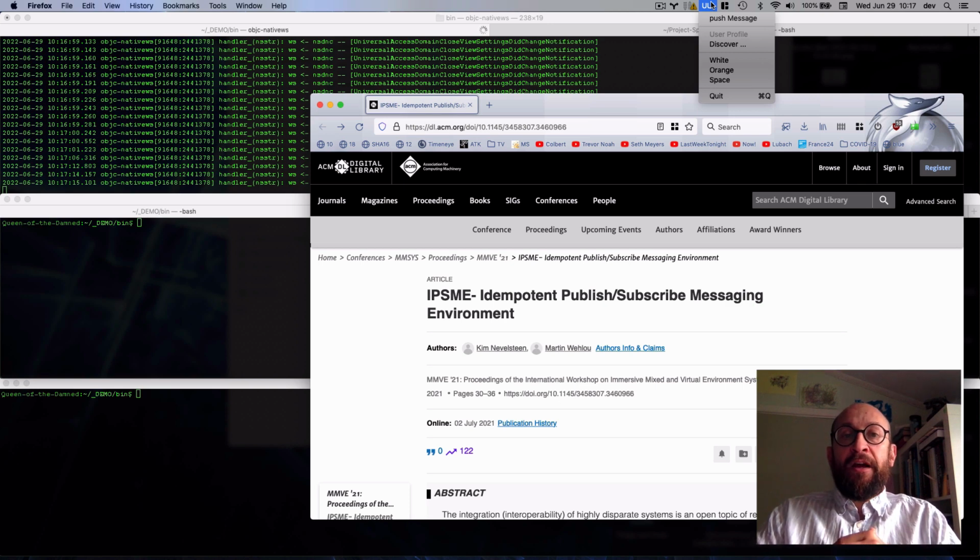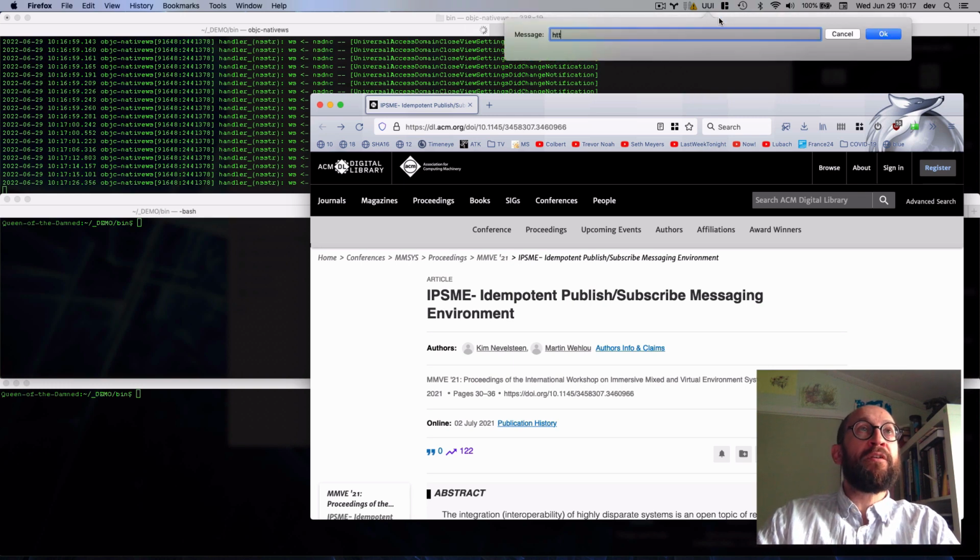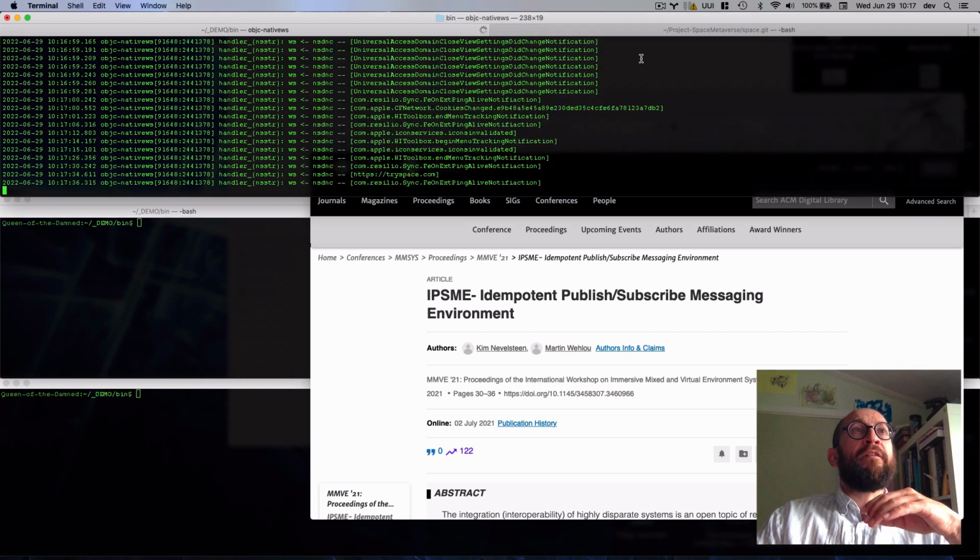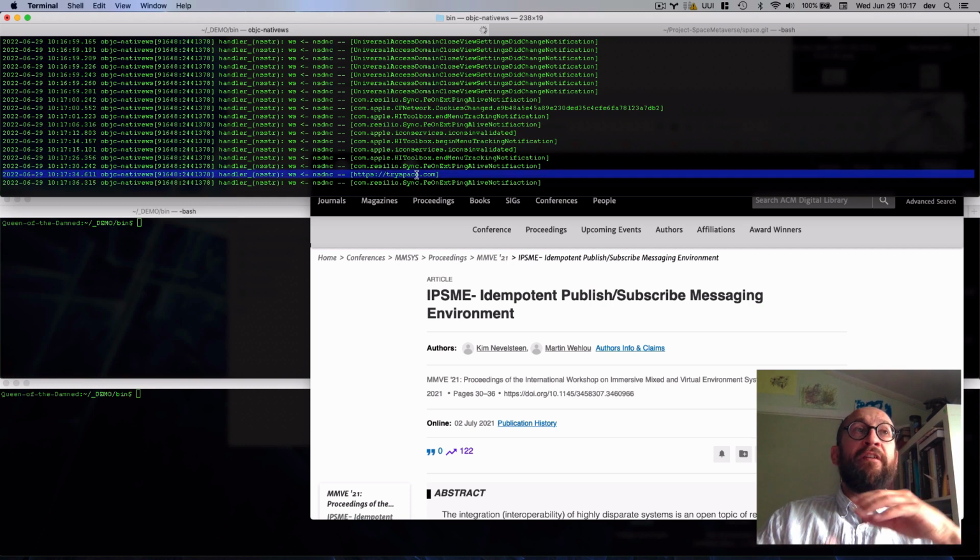Any browser allows you to put an address in the address bar and open up your default browser. So let's try that. We're going to push a message to our messaging environment. We're going to say https trispace.com, and we'll notice that nothing happens. But our message did get pushed to the local messaging environment.